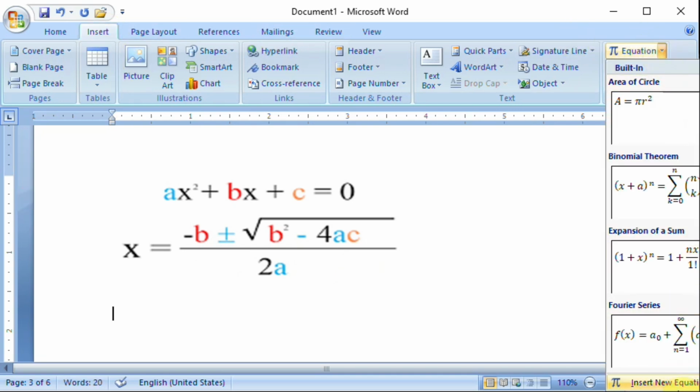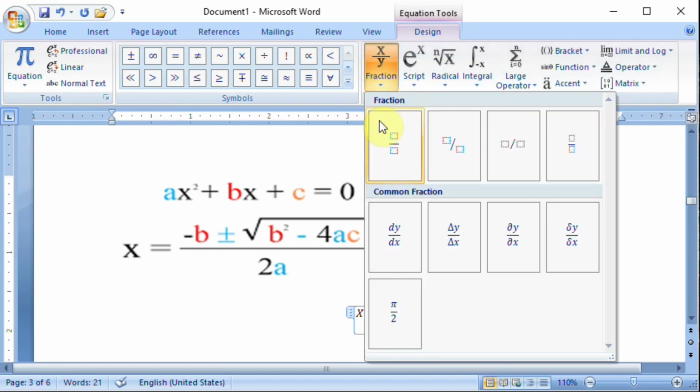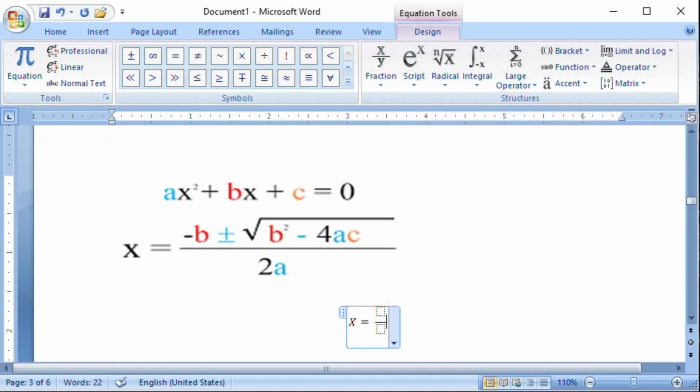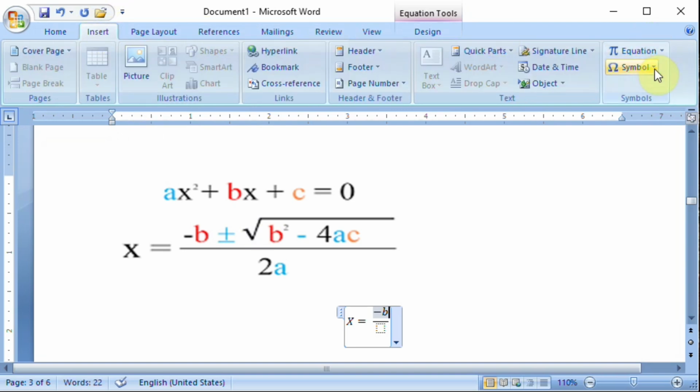Equation, insert new equation. Then your x, that is capital X, right? X is equal to, now what do we do? Our fraction. Are you there? I'm sure you're enjoying this. So the fraction, we put it there, and what next? In that fraction, we quickly put minus b, right? Plus or minus. Some people run into trouble trying to handle plus or minus. Just go to that your insert, go to symbol.